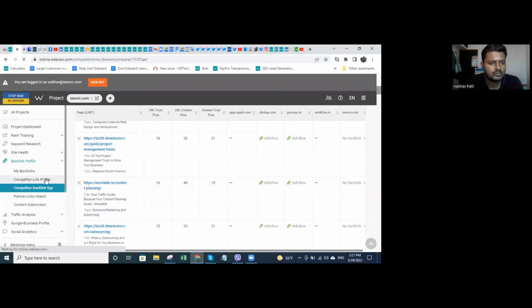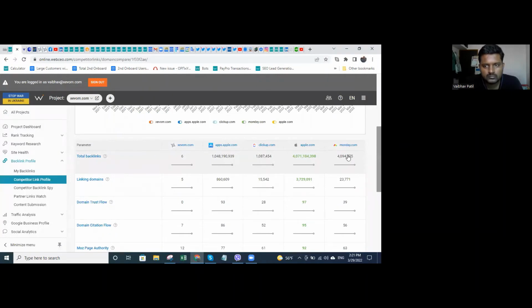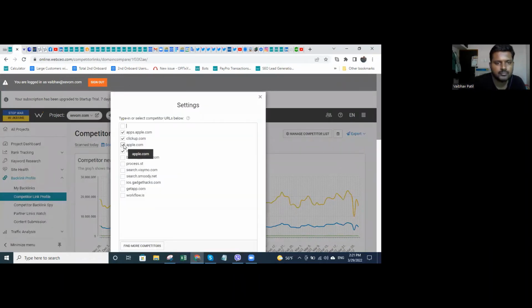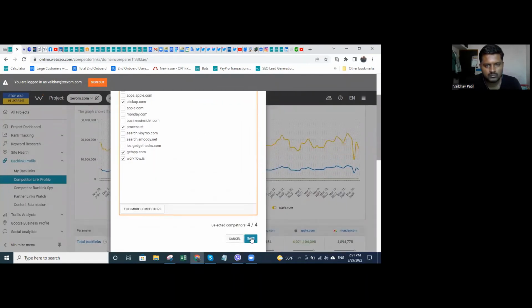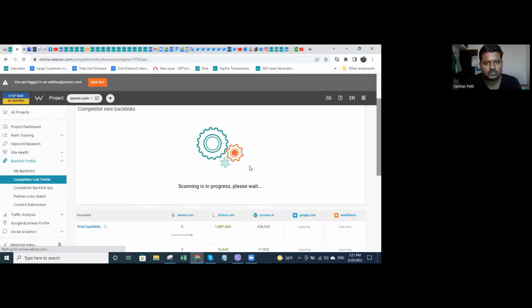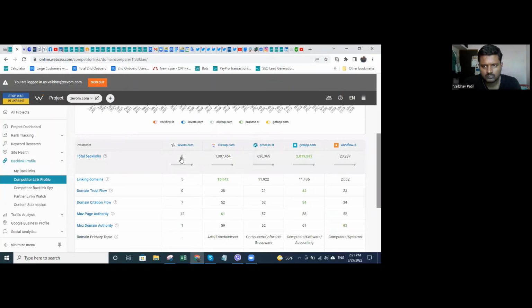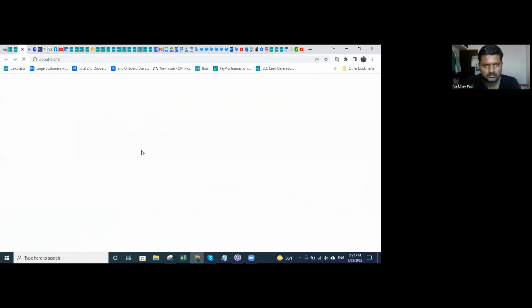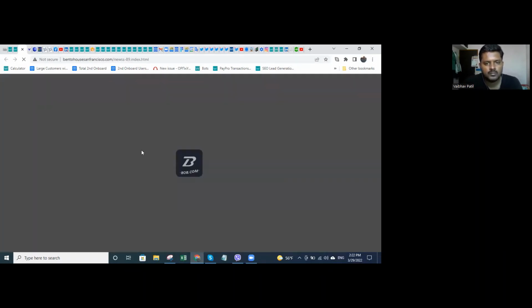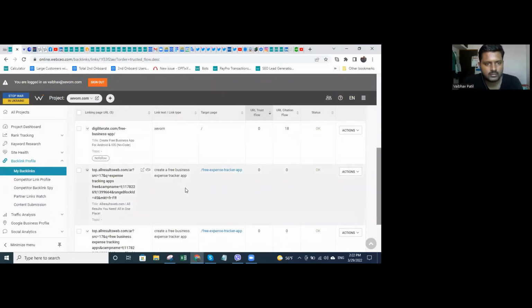All right, and then the competitor link profile. You only have six backlinks. Getting these people, they have a lot of backlinks. You only have six. Now your six backlinks are here. This is your backlink. Basically, you don't have very good backlinks yet. It's a new website that we created, so we are working on it.